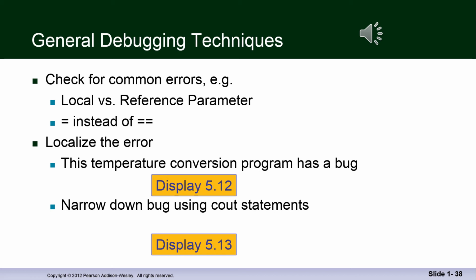Always check for common errors. Local versus a reference parameter, the assignment operator versus the equivalence operator. This is a very common error. Just the other day I was helping a student debug a program in which he had a for loop, and in between the three statements in a for loop goes a semicolon, and he had a comma.